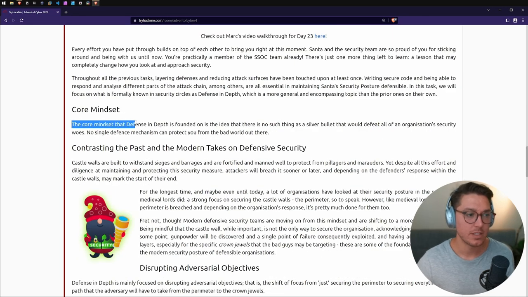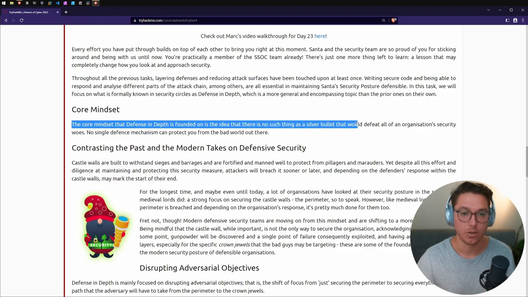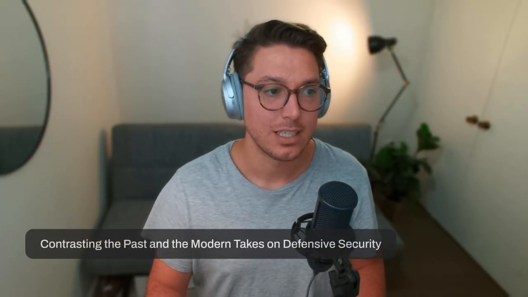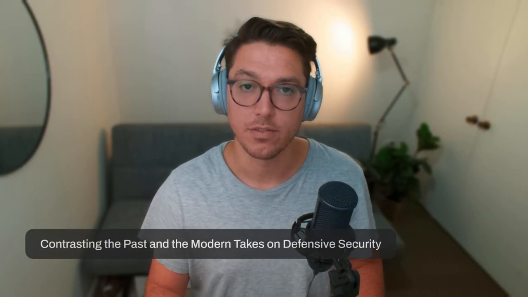So the core mindset that defense in depth is founded on is the idea that there is no such thing as a silver bullet that would defeat all of an organization's security woes. No single defense mechanism can protect you from the bad world. So, contrasting the past and the modern takes on defensive security.